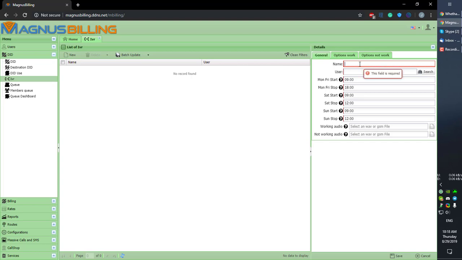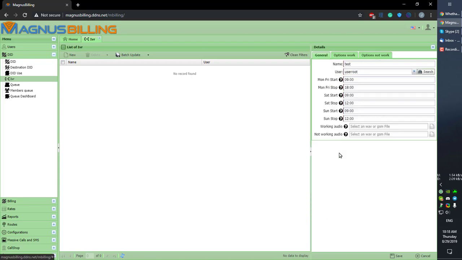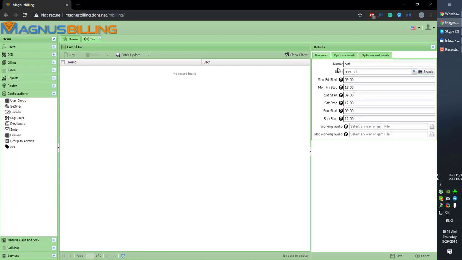Here you can give a name to your IVR. It's up to you, it's just about identification. Select a user that is going to be the owner of that IVR. This is also important because if you want to give the user the ability to change the configurations of that IVR, you can give the user permission to add it in our permissions menu and he'll be able to configure his IVR instead of needing to ask you to configure it.